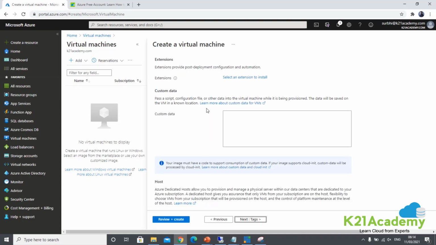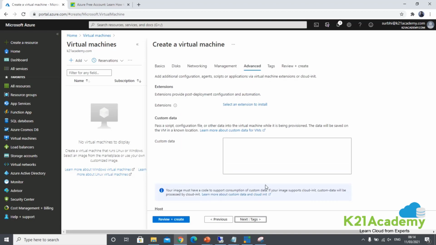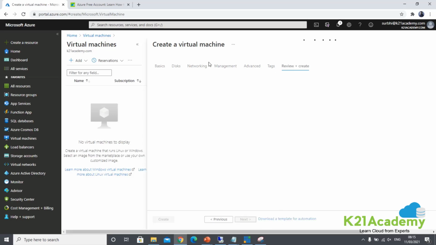At the time of this instance creation, I can give some additional details as well. There are other additional things which I don't want to complicate right now. I want to keep things simple. Now tags are for additional metadata. So we'll leave additional metadata blank. For example, this is a production environment, this is a dev environment, or you want to specify something else that can be used for billing or some other more advanced policies. Click on review and create.